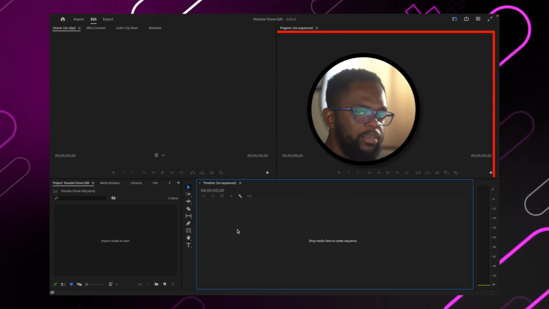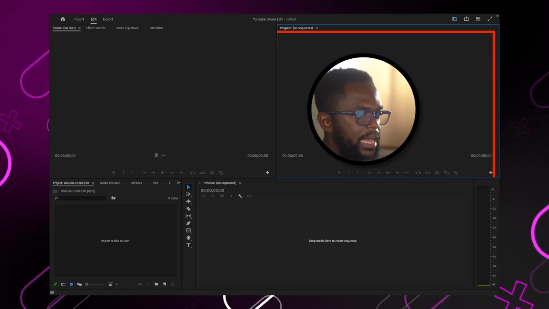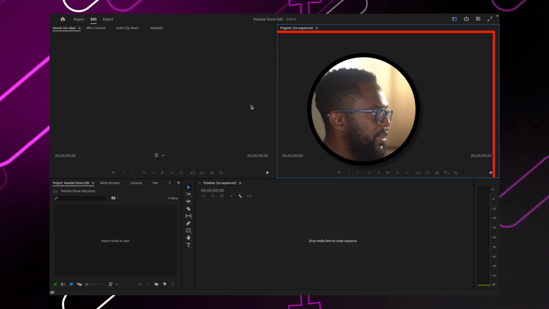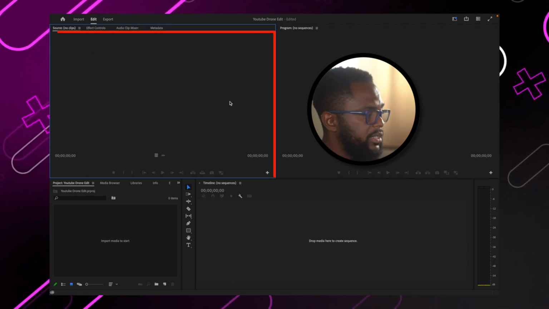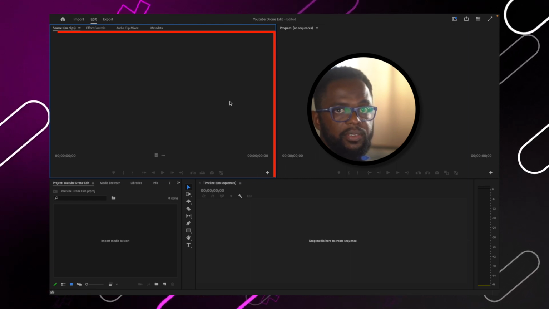At the top here we have the program monitor. This is where we're going to preview what we're editing. And then on the left over here we have the source monitor. This is just where you can check through your clips to see what the different files are.